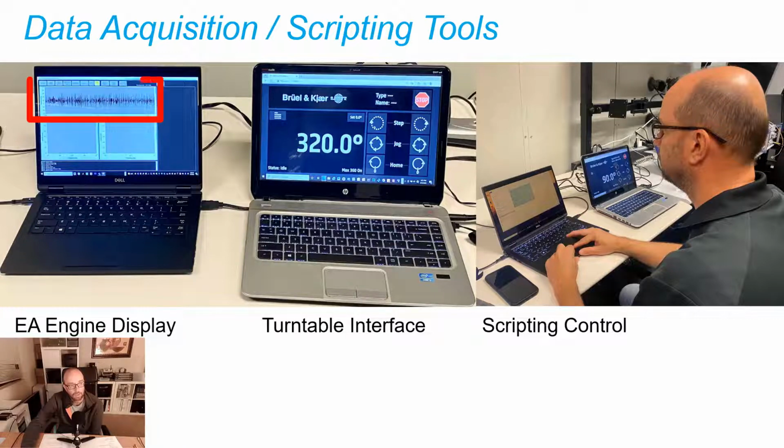So the application logs the time data, and once the time data is captured, the RTA will be calculated. This is fairly easy to do. It takes really 20 lines of code. That's it. The second computer here is the one that controls the turntable.